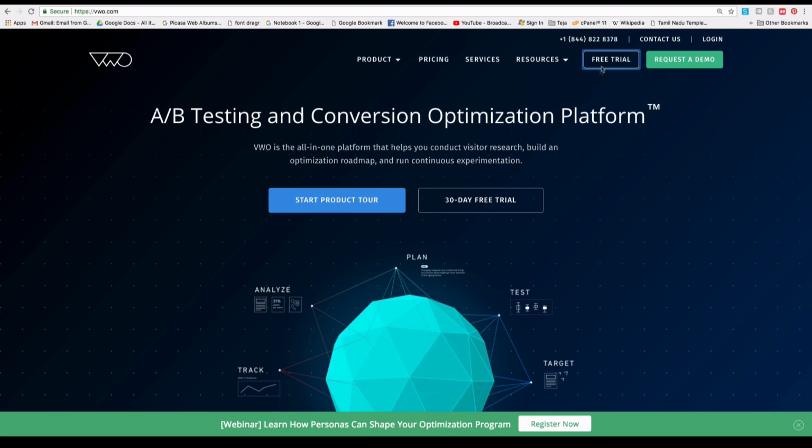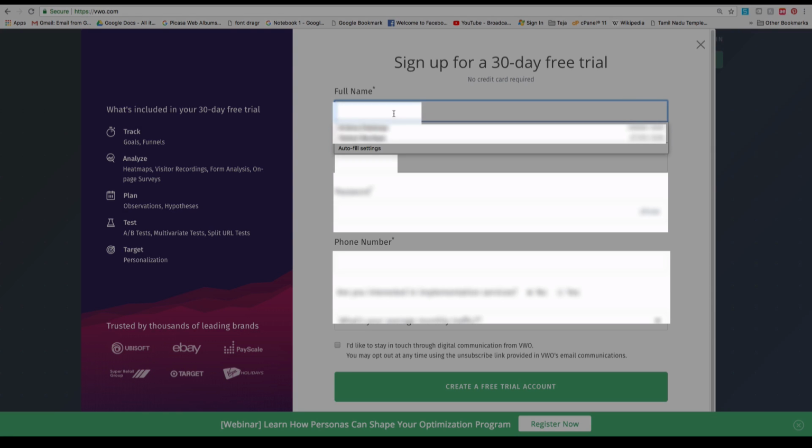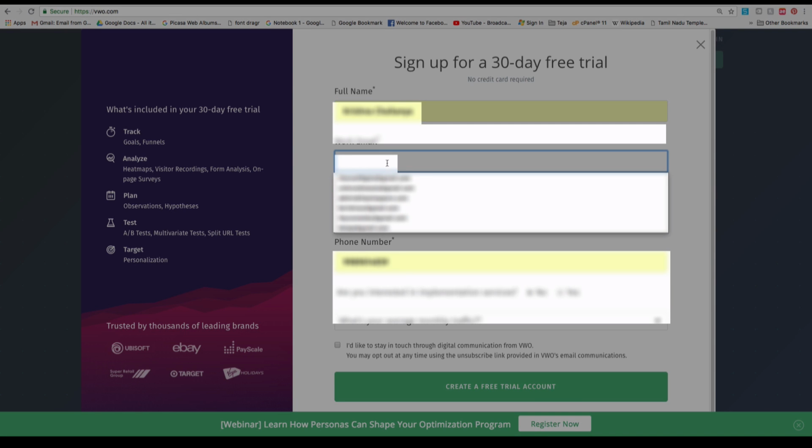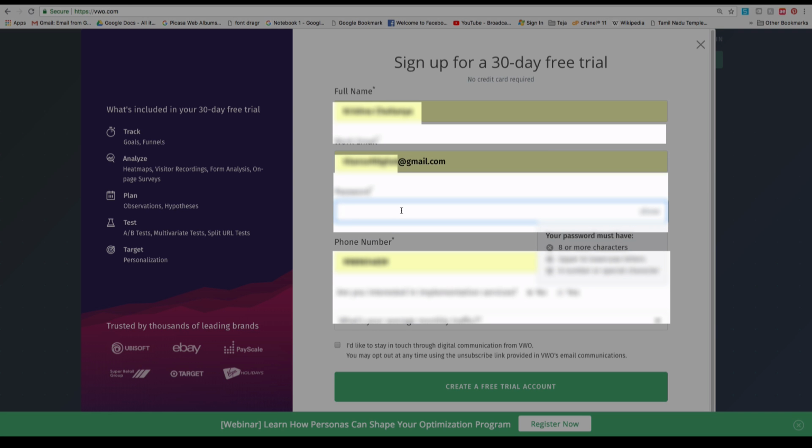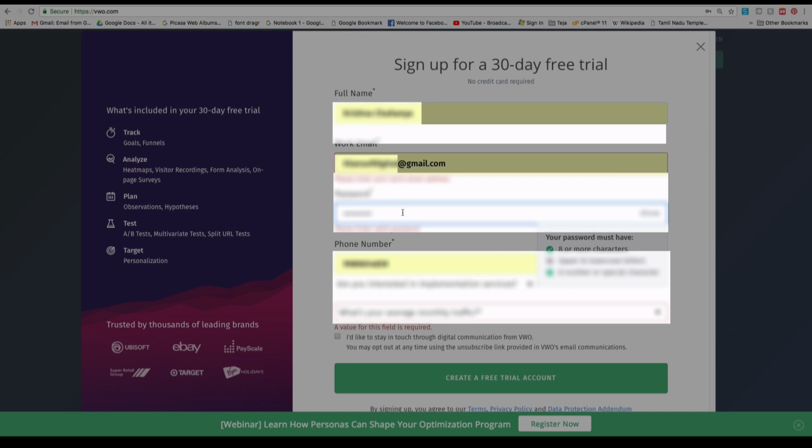So you just need to click on the free trial. Now remember, when you're trying the free trial, you would definitely have to give them the work email. If you try and give them a Gmail ID, it wouldn't accept. So let me just see if it takes my valid password. They need 8 or more characters, then uppercase, then a number. Okay, all right. Now let me give my phone number.